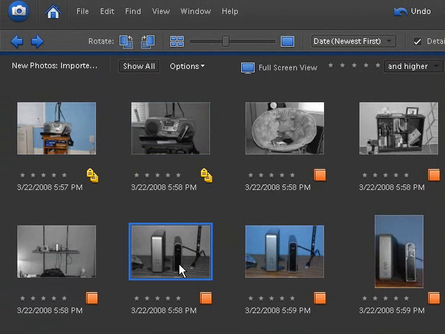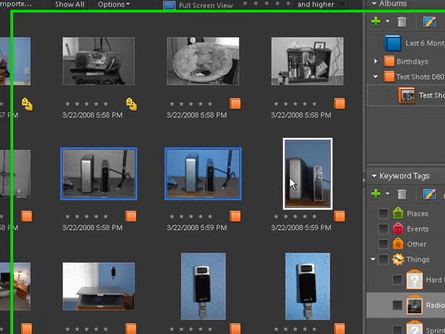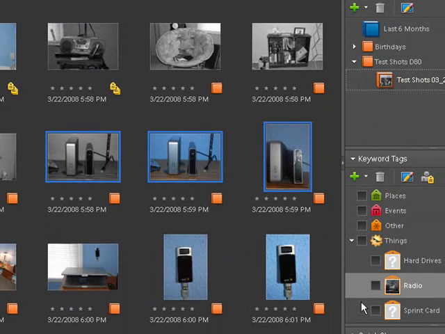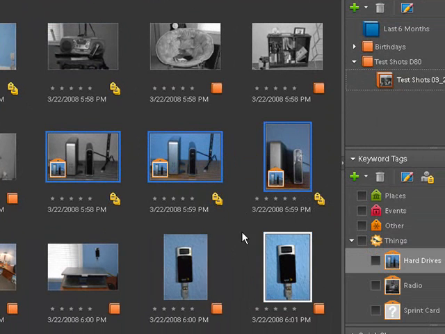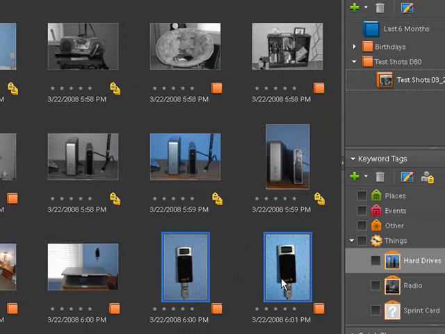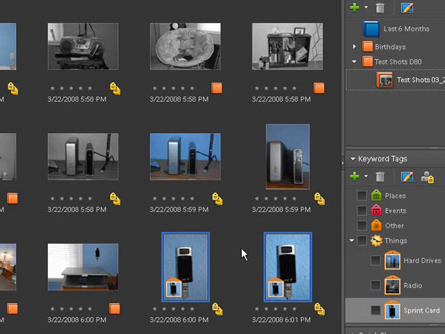Let's go down to the hard drives. Again, hold the control key down, click on each one. And we're going to drag hard drive, drop it onto the hard drives. And then we'll do the same thing with the Sprint card. Sprint card, we'll drag that up. Now we're ready to actually show you how these filters basically, or tags, work.